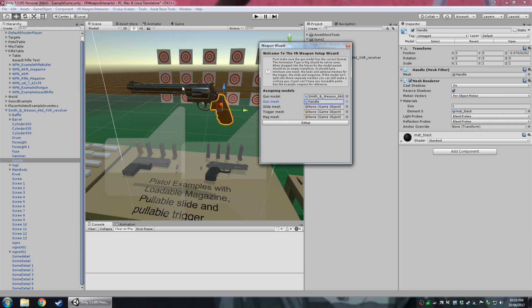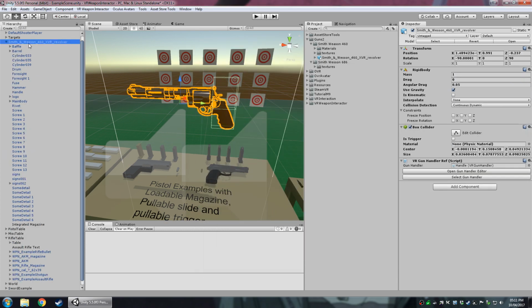Now the revolver doesn't have a slide, so we're going to leave that blank. It does however have a trigger, which is here, and it does not have a magazine, so we're going to leave both of those blank, and we're just going to specify the trigger and click setup. So now it's set up. The first thing you might notice is the box collider isn't set up correctly. This is because we specified just the handle, and one of the things it tries to do is go around that, so we can modify that though.